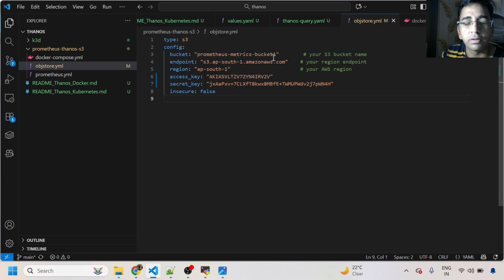This is the S3 bucket that I've created in this region. These are the access key and secret key that you need to create. I'll delete these, so don't use them. And if you don't want to pass the secret key and access key like this, you can pass them as environment variables also, or you can create a secret if it's Kubernetes, right?